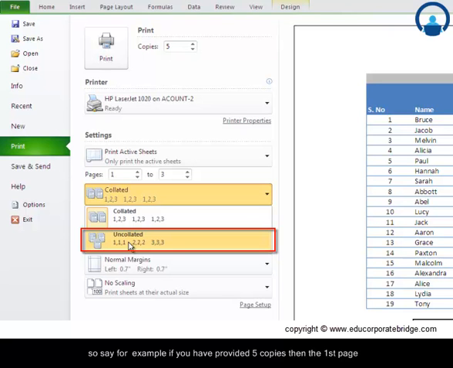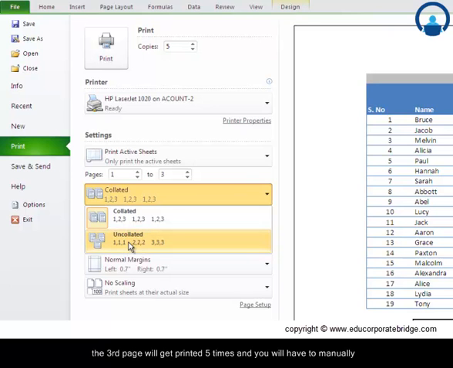The other option is the uncollated version. So for example, if you have provided for 5 copies, the first page will get printed 5 times, the second page will get printed 5 times, and the third page will get printed 5 times, and you will have to manually collate it. So you can look at the various options which you require in terms of printing setups.